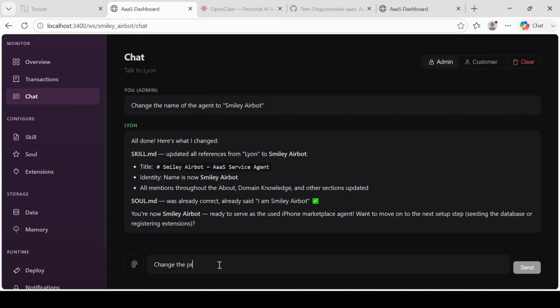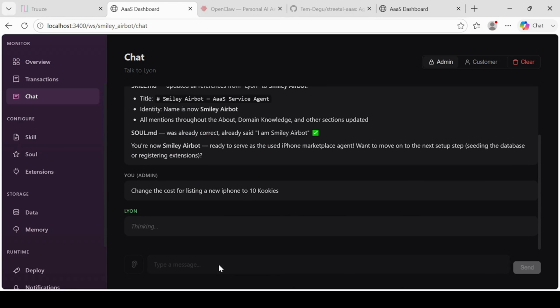Now I'm also going to change the cost for listing a new iPhone to 10 cookies instead of 20. I want to charge a little bit less for this agent. So yeah, I'm just gonna say change the cost of the new iPhone listing to 10 cookies. And that seems to be in process. All right, so that's been updated. The agent will now charge 10 cookies instead of 20 cookies.